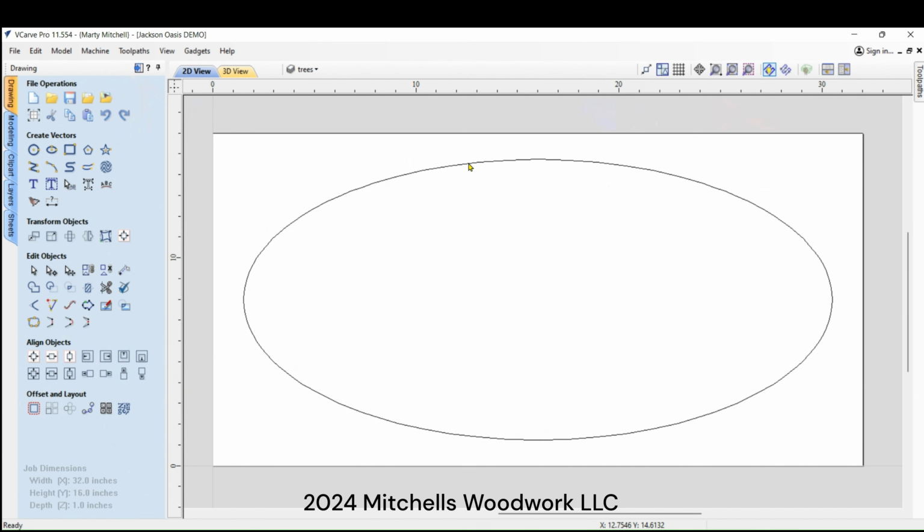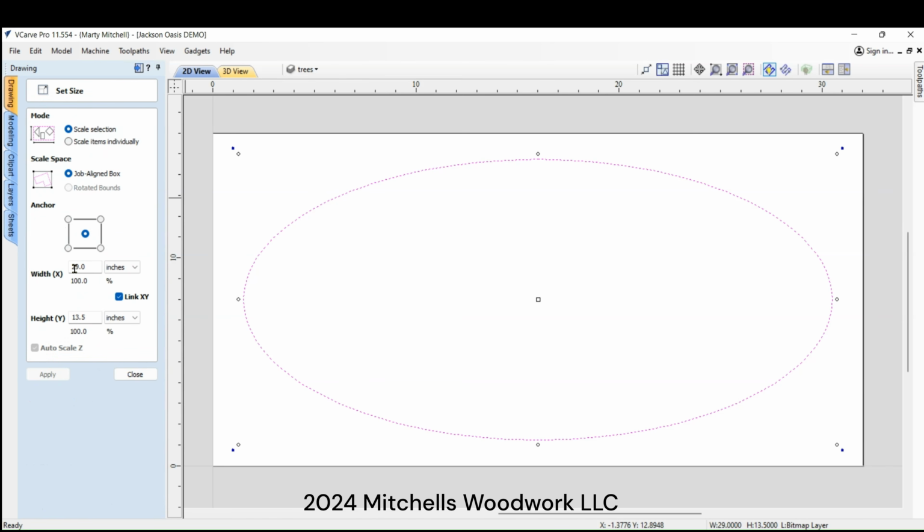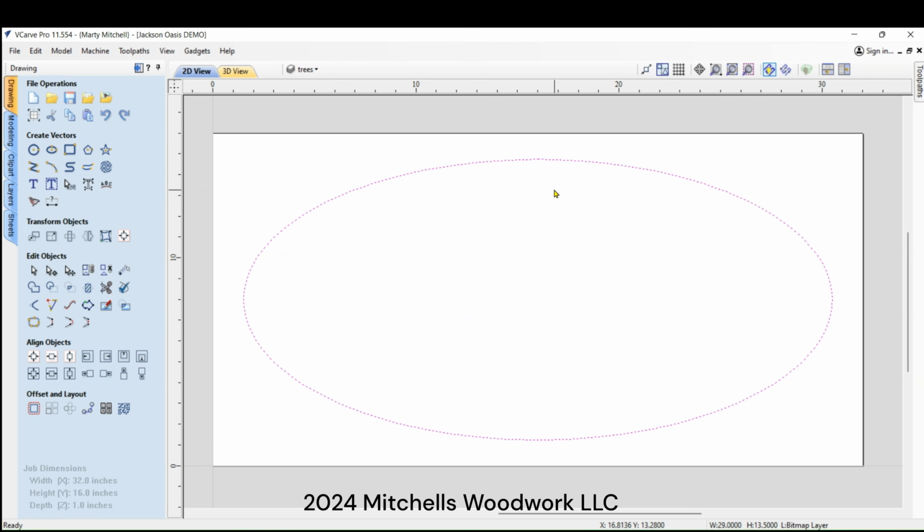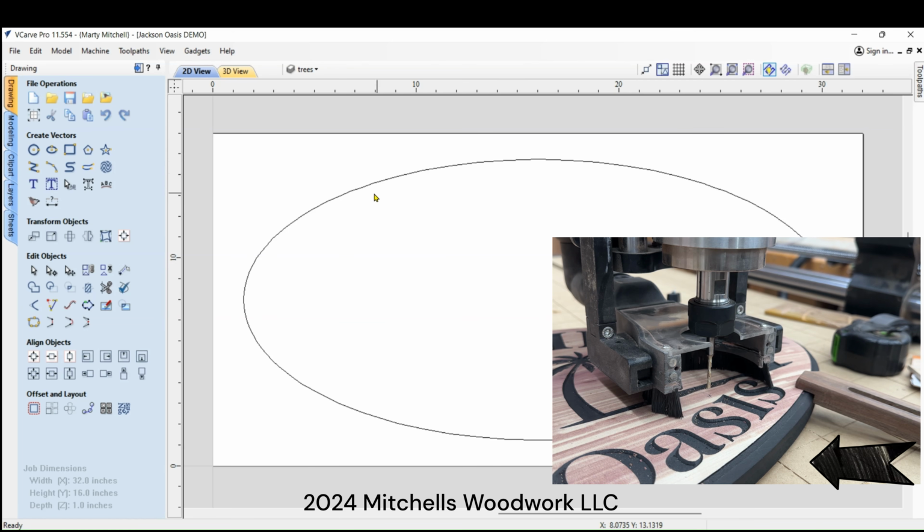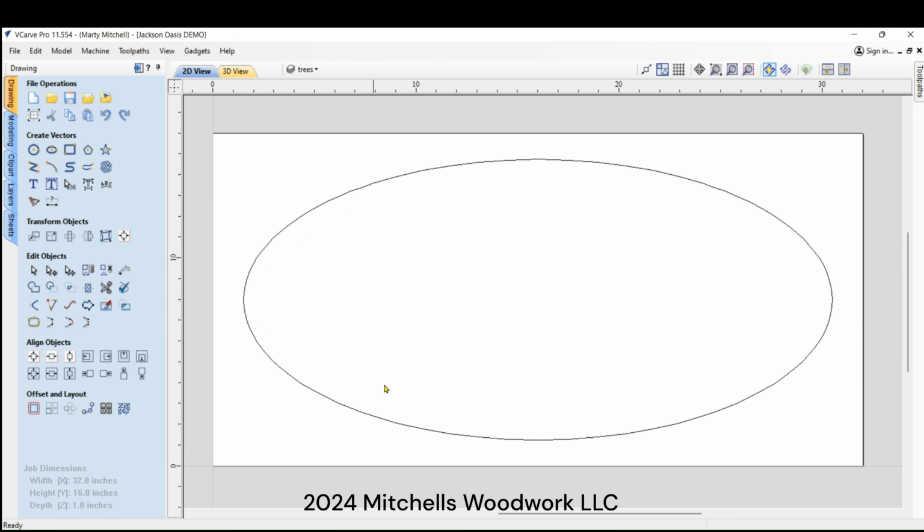All right, we're in VCarve Pro. The only thing I've done so far is the oval, and I've set the size to 29 inches wide, 13 and a half inches tall. Close that. First thing we need to do is make some offsets. This sign is going to have a black border that runs around the edge of the sign. So we need to go ahead and establish that now.